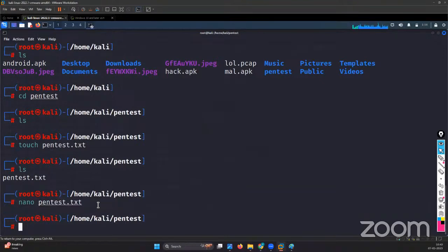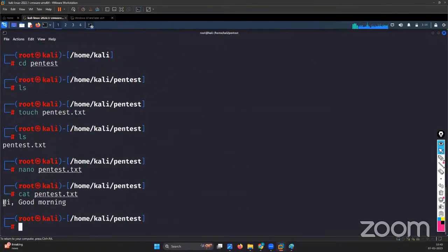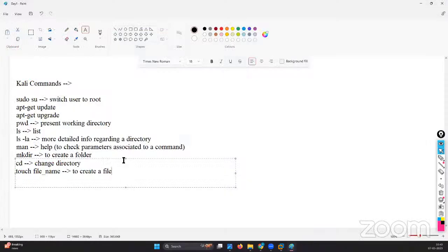Now, if I want to view the content of this file, we have the command cat space your file name. Here you can see the text which we edited with the help of the nano editor: hi, good morning. So two commands: cat space the file name to view the content of your file, and second was nano.